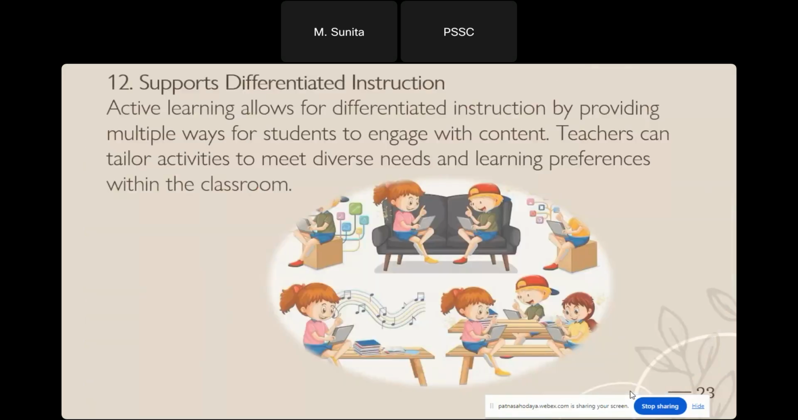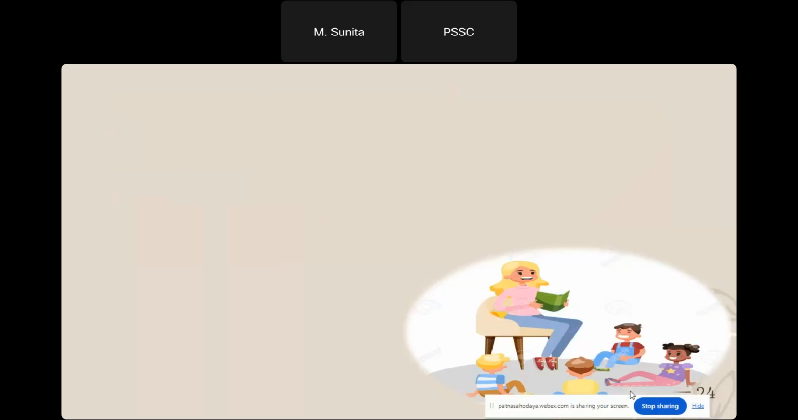Now, supports differentiated instruction. We can see the picture, they all are involved in a different way. Active learning allows for differentiated instruction by providing multiple ways for students to engage with the content. Teachers can tailor activities to meet diverse needs and learning preferences within the classroom.